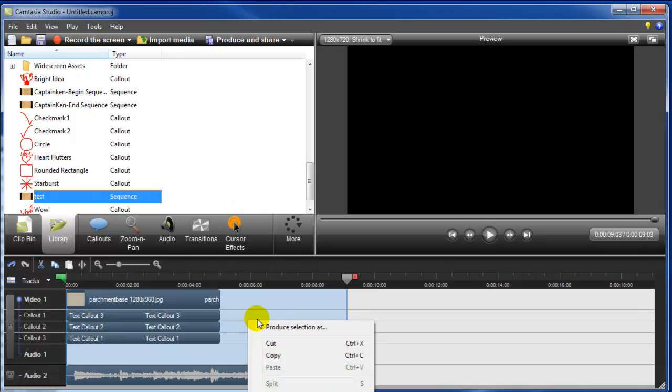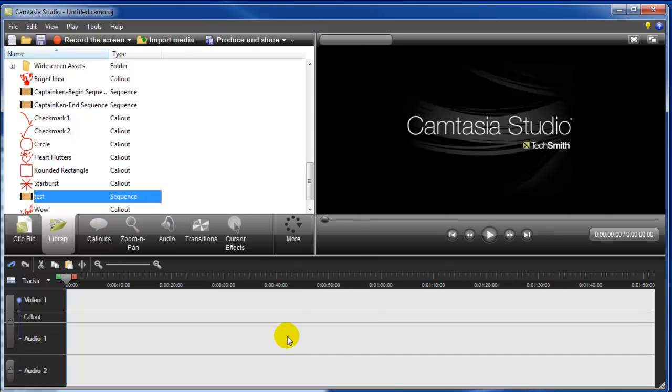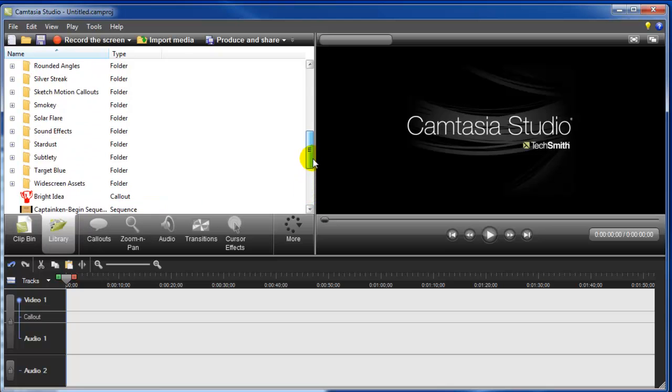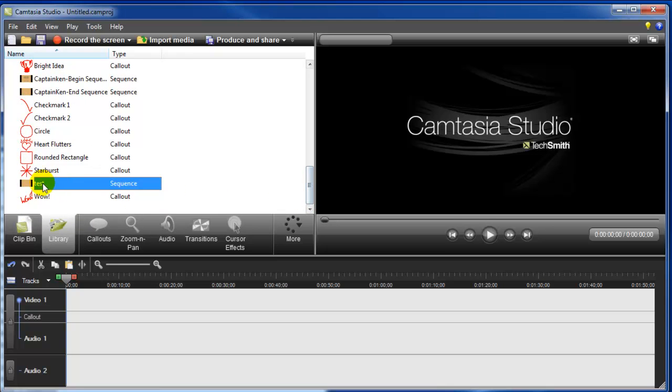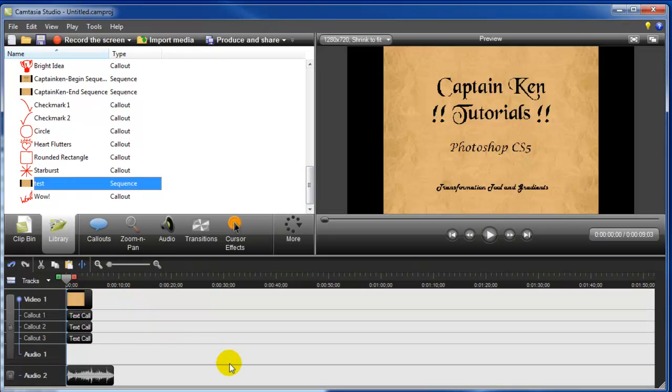And now we can go down here and let's just delete everything, because it's all in the library already. So now I've got one item sitting here in my library amongst everything else, and I can just drag this and drop it down here, and there is my opening sequence. Now obviously you can do the same thing for your ending sequence.